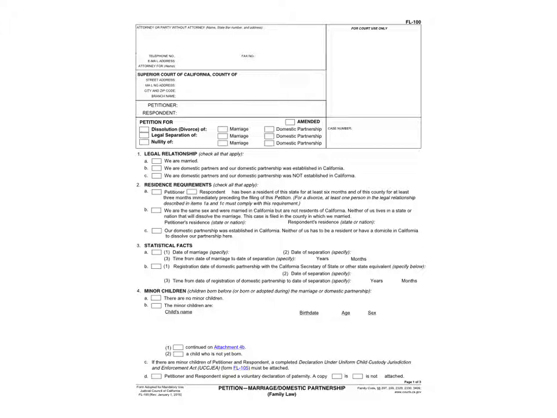In the next section, you're going to check the box that applies to you. Section 2, you're going to also check the box that applies to you. Now, in Section 2, you have to be filing in the county where you or your spouse resides if you're filing for divorce. And that means that you have to have lived in the county, or your spouse has to. You have to have lived in the state for 6 months and the county for at least 3 months immediately preceding the filing of the petition for divorce.